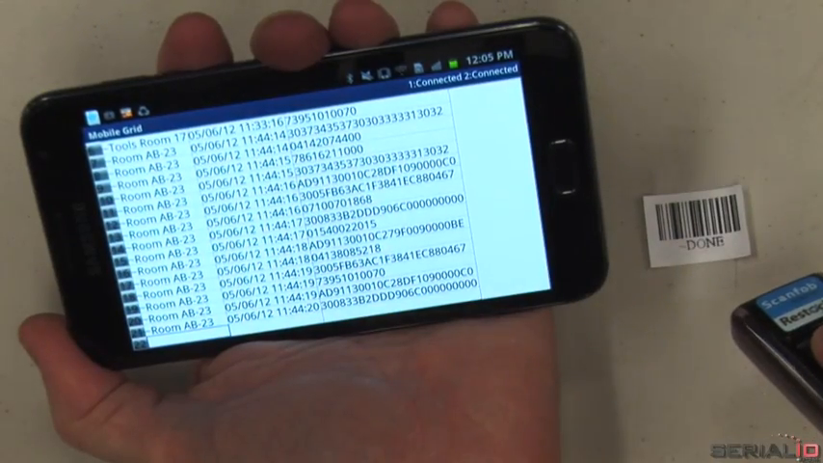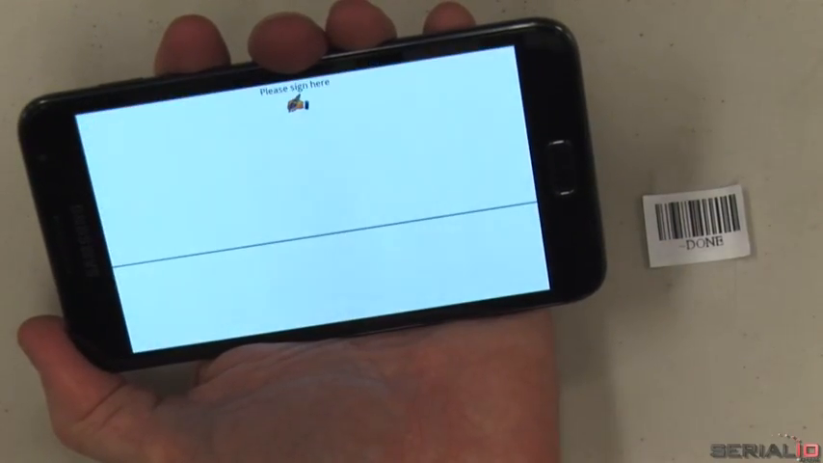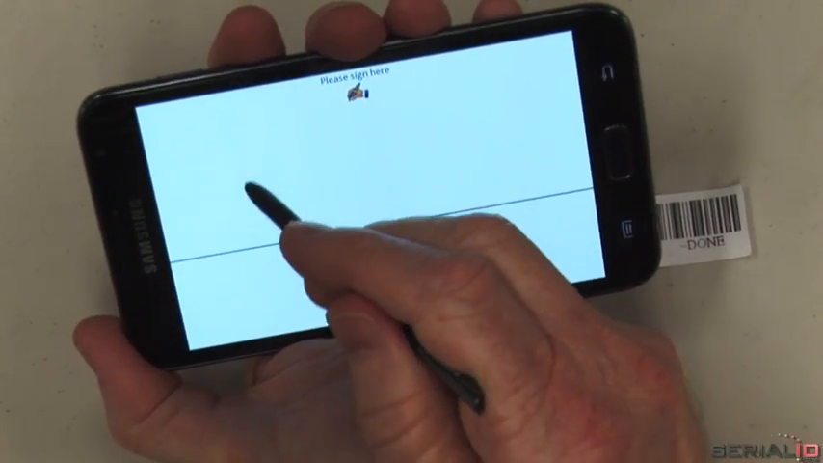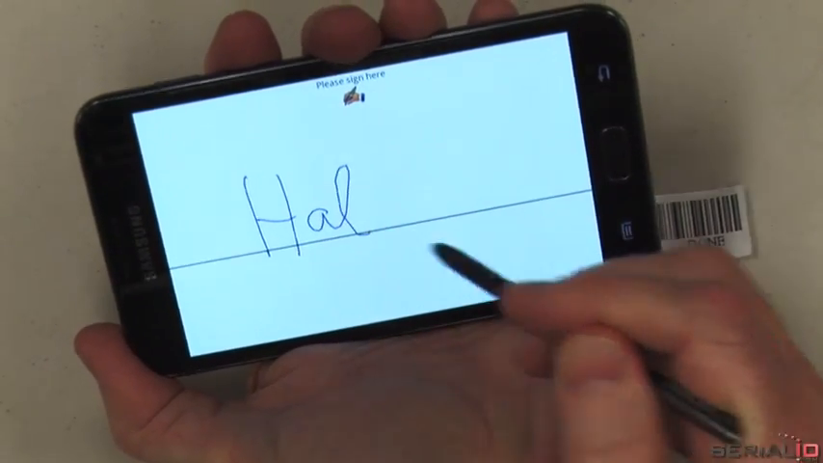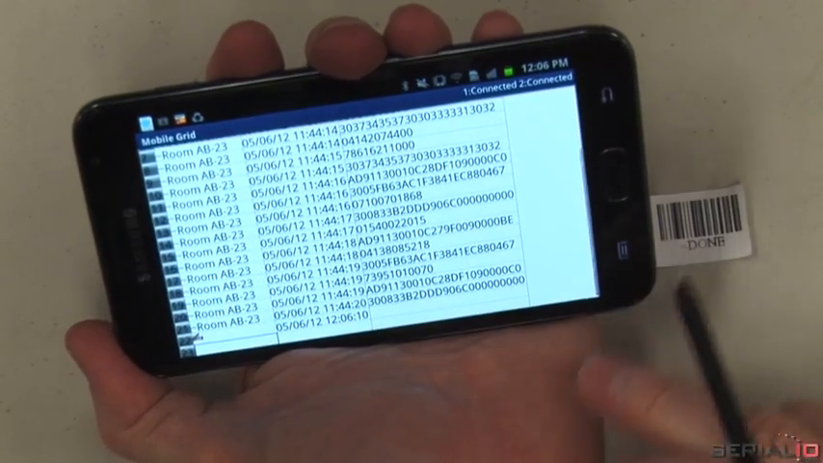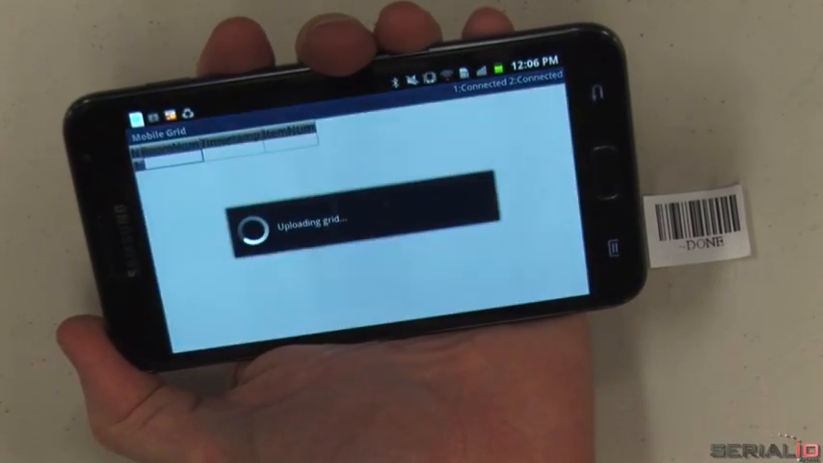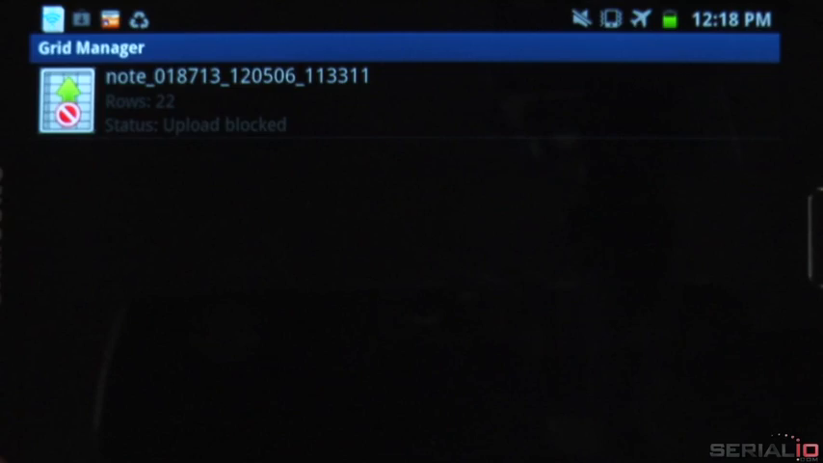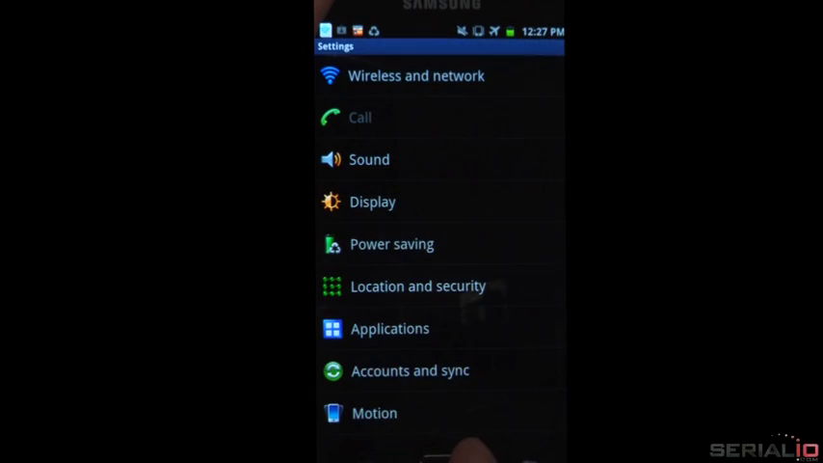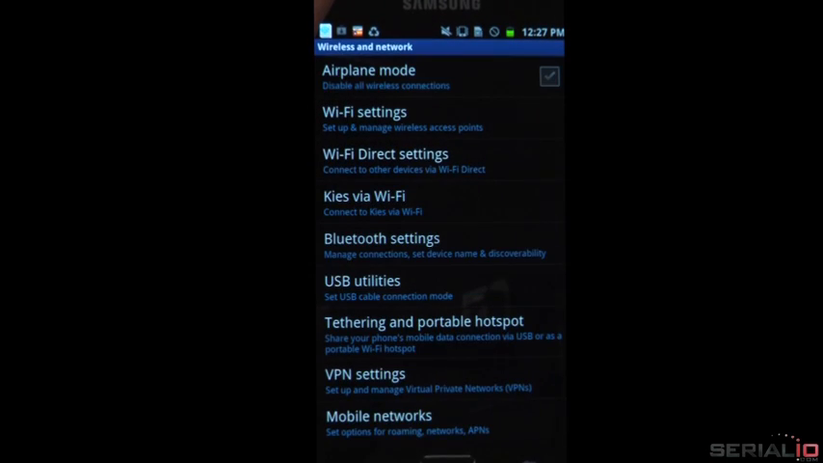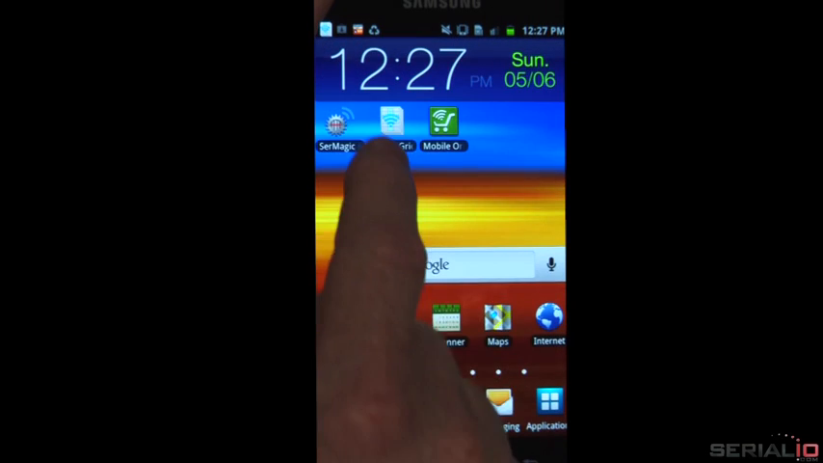To complete the inventory, the user scans the done barcode and is prompted for a signature to approve the inventory. After signing the inventory sheet, the user taps upload and the data is sent by whatever method is defined on the iScanList.com account. If the network is unavailable at the time of the upload request, the inventory list is cached and will be uploaded immediately when the mobile device has a good network connection.